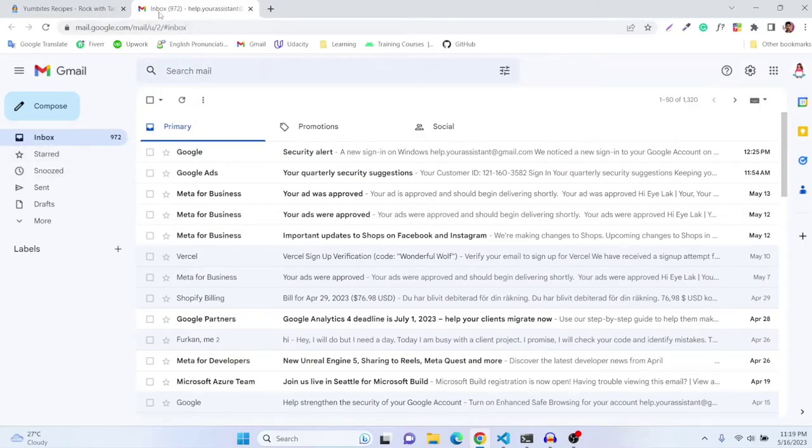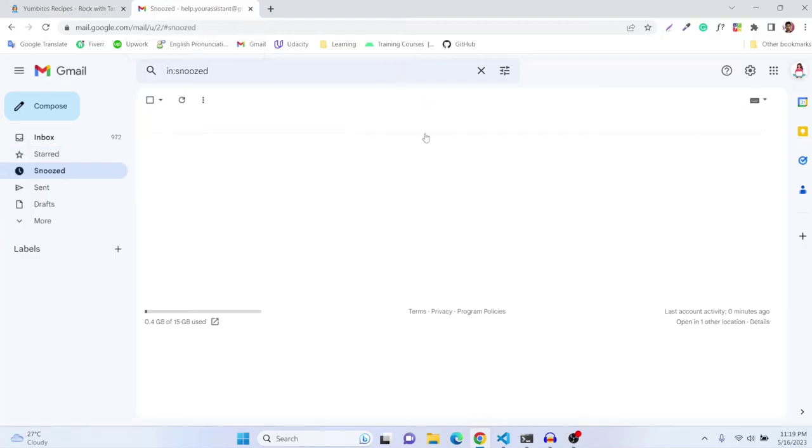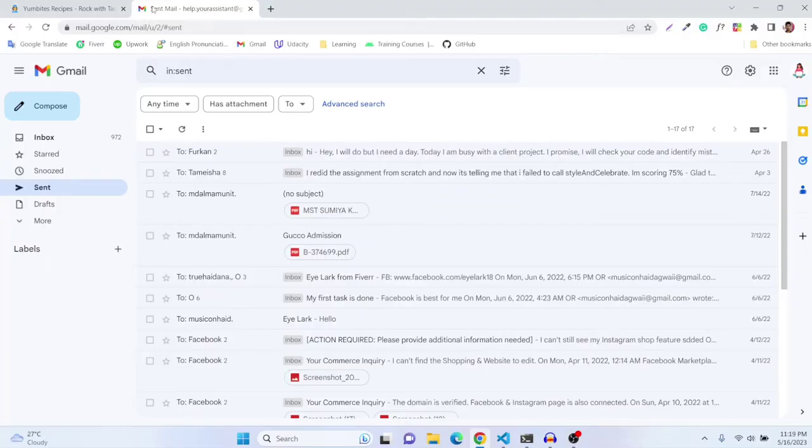And then if you click the second option, it's starred. It's dynamically changing. And then this one also. And if you click the sent option, this is also sent. So we want to experiment with this feature.